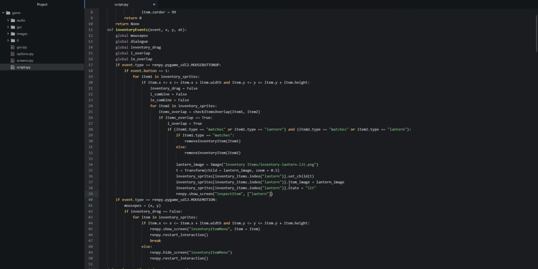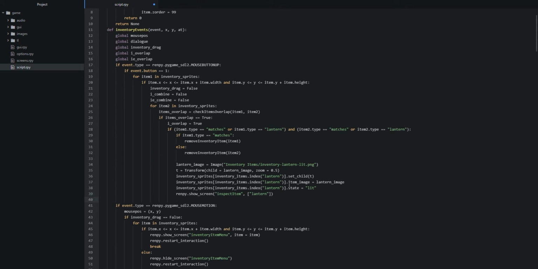So we're going to create a new line, and then we're going to say character say, and then we're going to say who is equal to clear, and what is equal to 2 square brackets, and then we can have it say something like the lantern is now lit, like so.